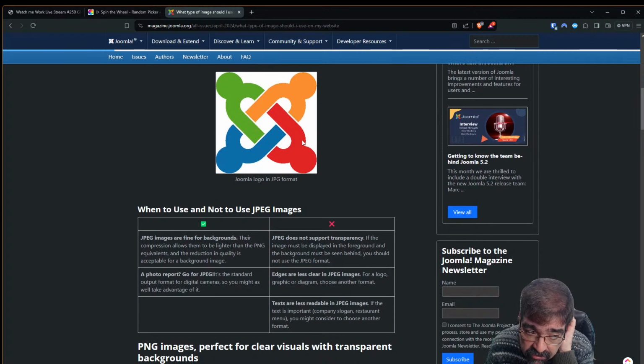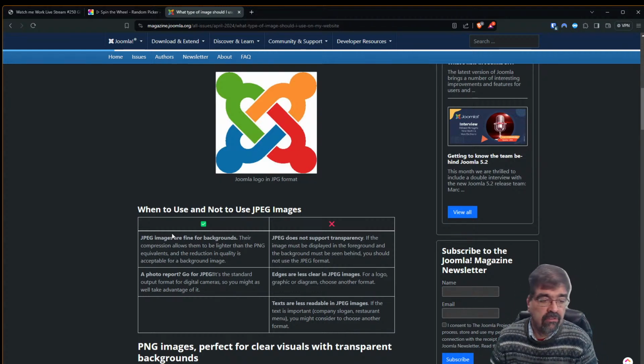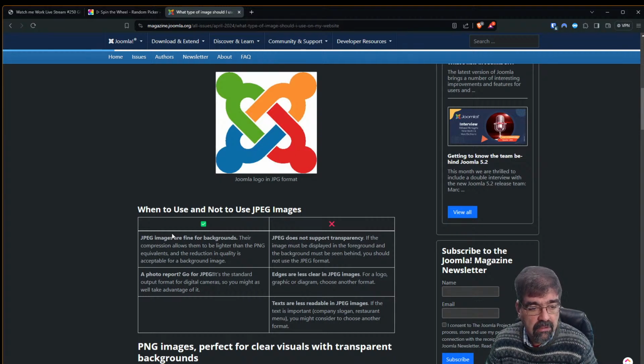All right, so Daniel says when to use and not to use JPEG images. JPEG images are fine for backgrounds. Their compression allows them to be lighter than the PNG equivalents, and the reduction in quality is acceptable for a background image. A photo report, go for JPEG. It's the standard output for digital cameras, so you might as well take advantage of it. Okay, I'm not quite sure what he means by a photo report. I think maybe if you're using a photo, and why not?